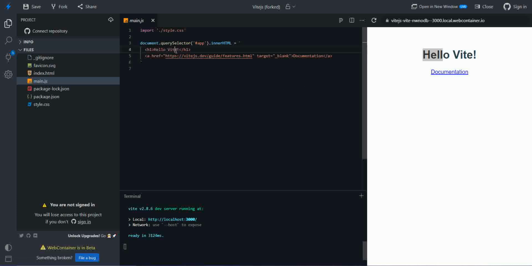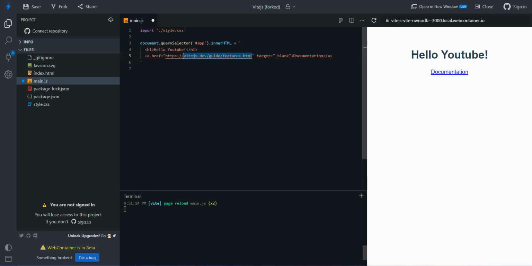So let's change that to hello YouTube, and maybe the text to youtube.com. Nice. So you can play around.